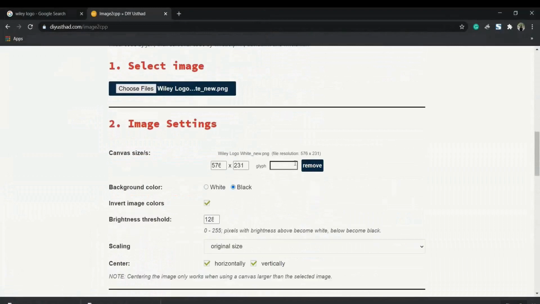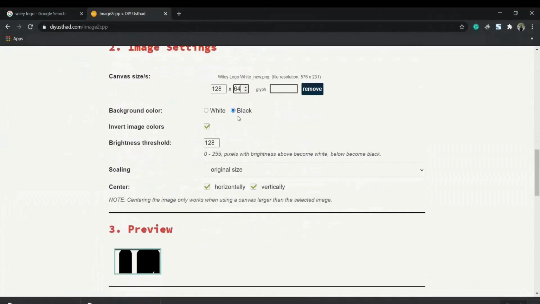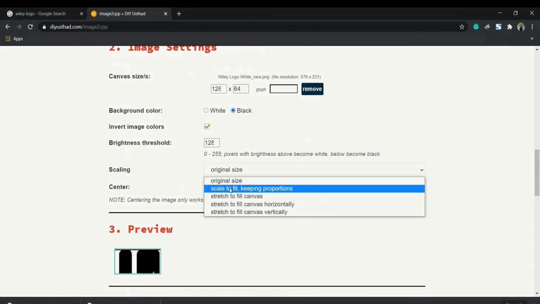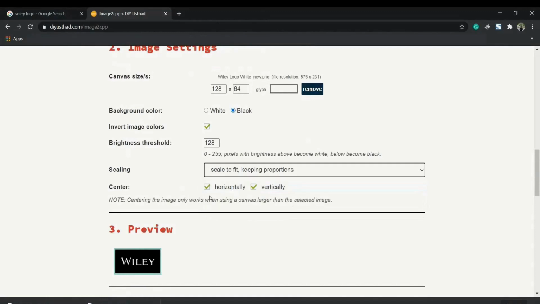There you can remove the previous one and give the updated canvas size as 128 by 64, which is what I want, and it will automatically be resized when I give this option. The previous way we generated it, this way you can generate it using the web tool itself if you do not know how to resize it with Paint or any other tool. Rest all things remain the same, but the scaling should be scale to fit, keeping proportions. That is very, very important. Do not forget it. And center also you need to do as we have done.